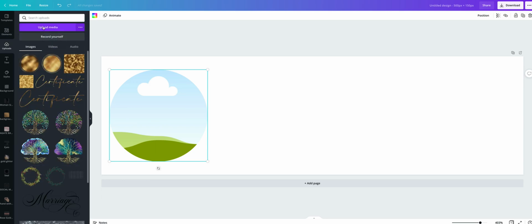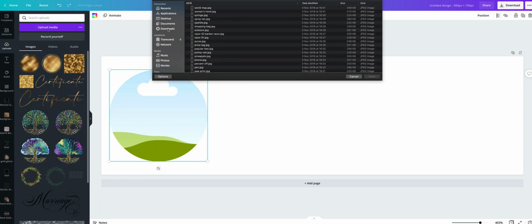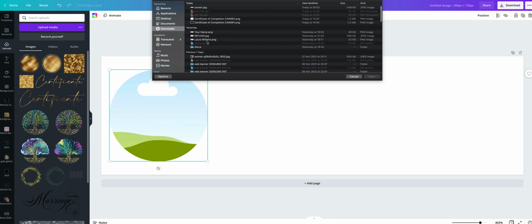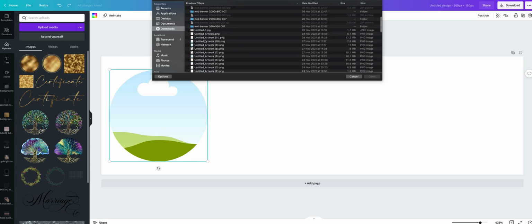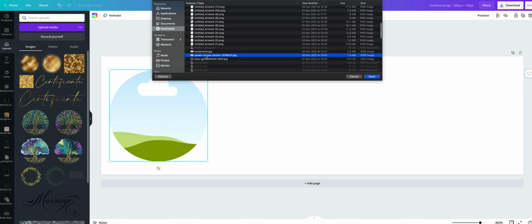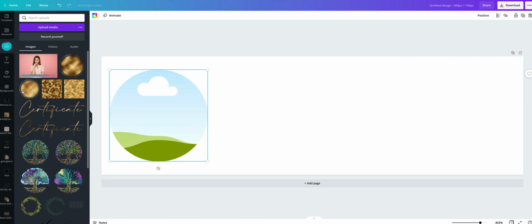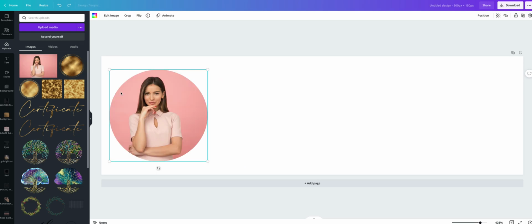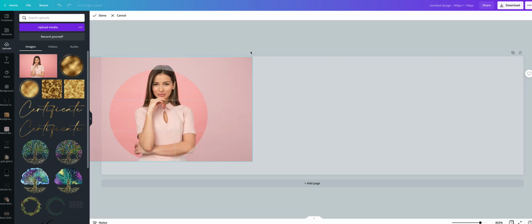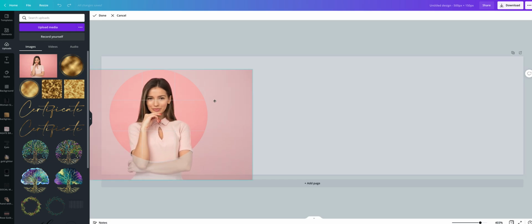Go to uploads, upload media and find the photo on your computer. I will use this one. When the photo is uploaded, simply drag and drop it over the circle. If you want to change the size or the position of the photo, just click twice and then you can resize it and move it.